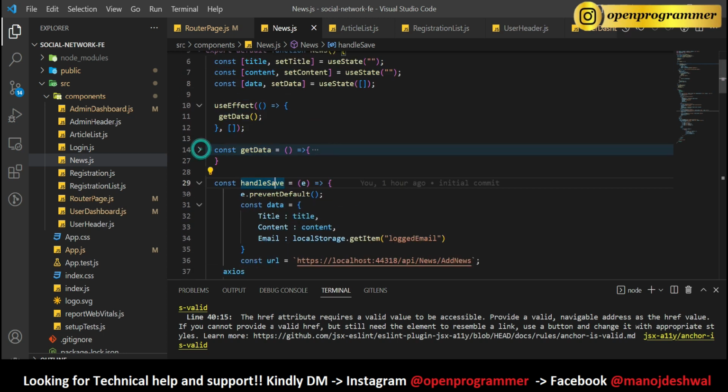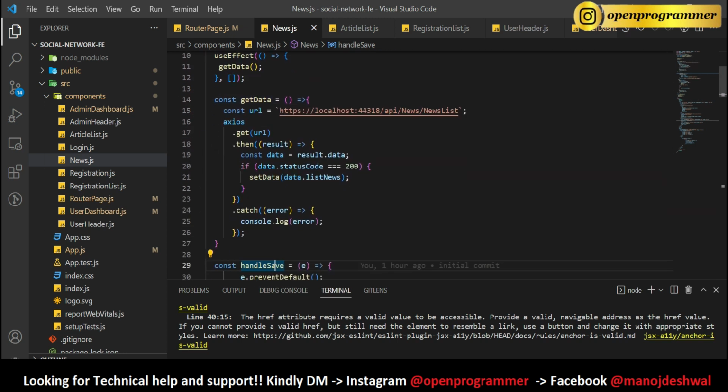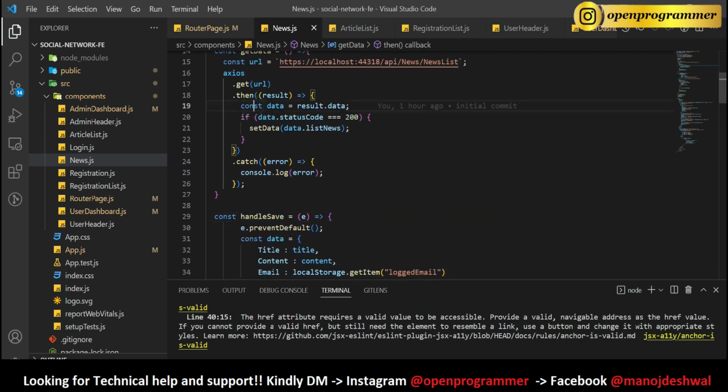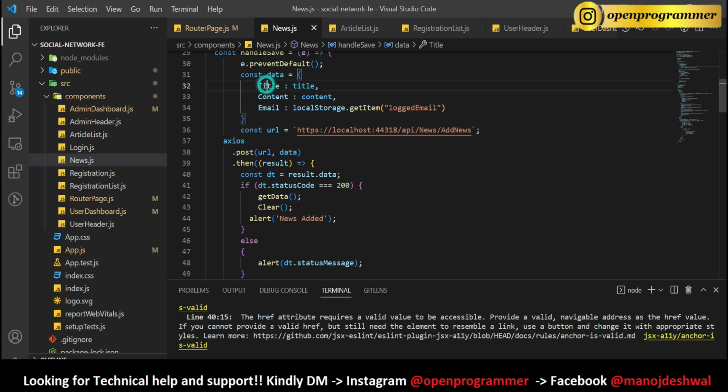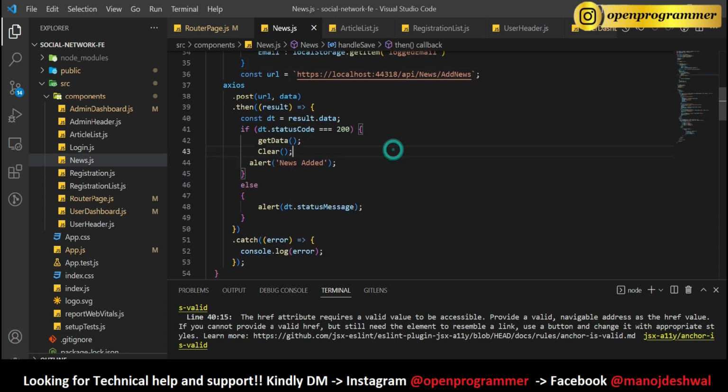Both are API calls. Sorry, this one is get, to get the news list, and this is for post. Here we are passing three properties: title, content, and email. This email will be useful when you try to filter data by which user has created the news. All right, same.